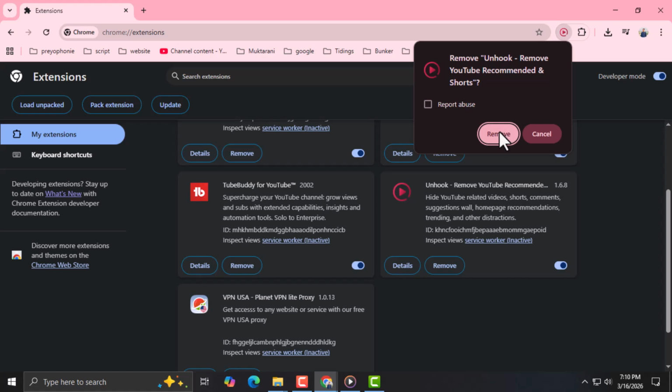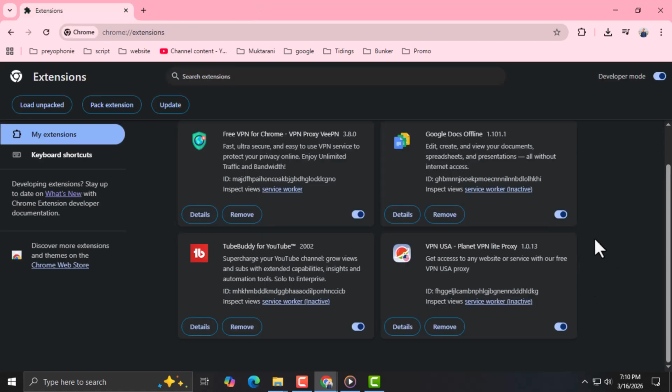Step 4. Confirm the removal. Click Remove again in the confirmation box to permanently delete the extension from Chrome. Repeat this process for each extension until you've removed all the ones you don't need.